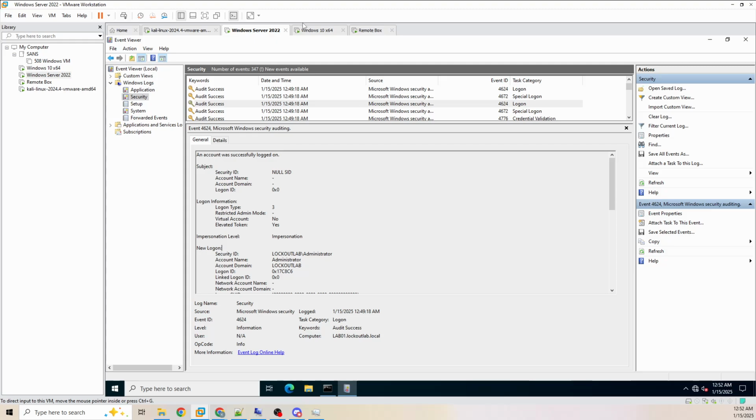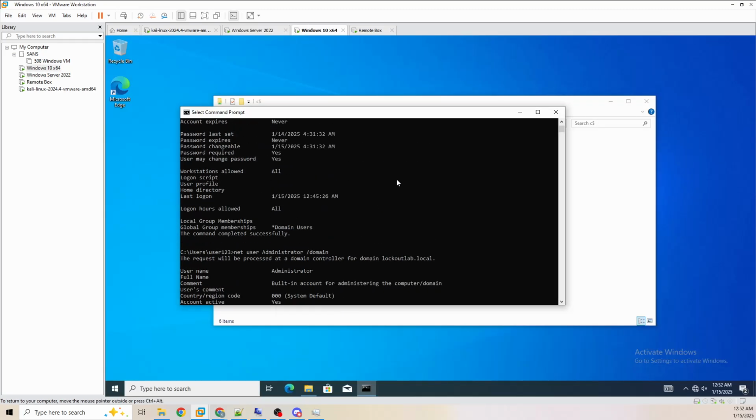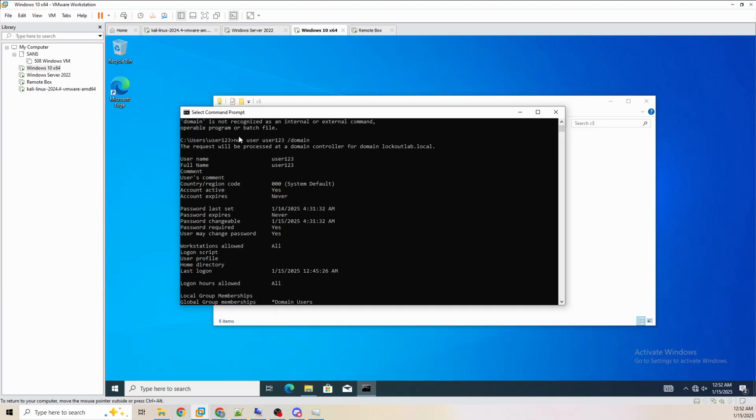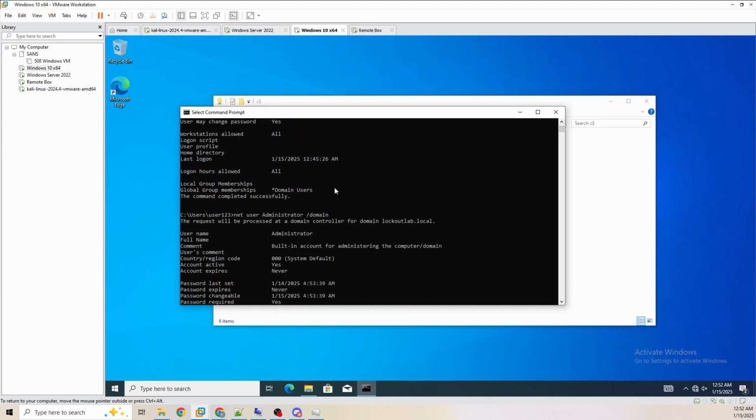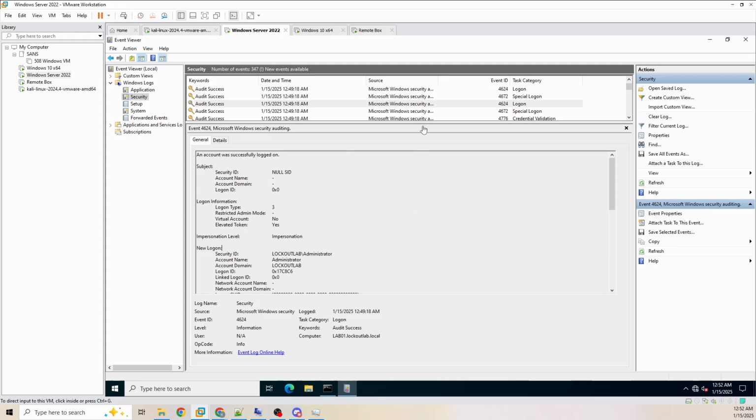You may notice that when I was running these commands, I was running, okay, let's do net user /domain. What I think happened is it had generated us a login.